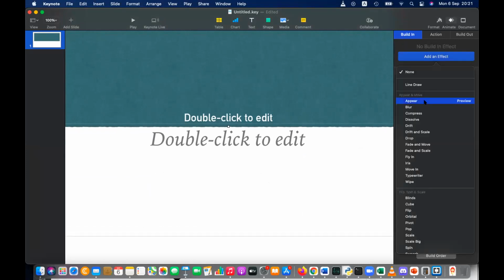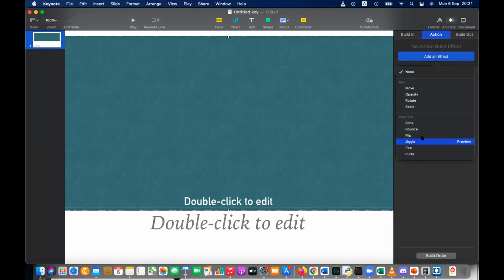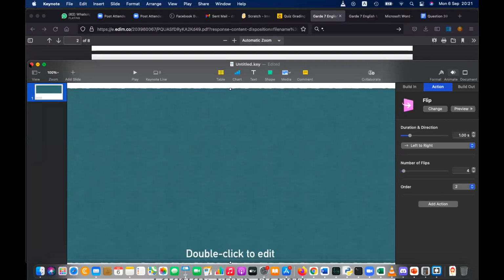Effects can be added. So is Keynote easy to use? Yeah, it's easy to use. Is it free? Yes, it's free for Mac. Okay.